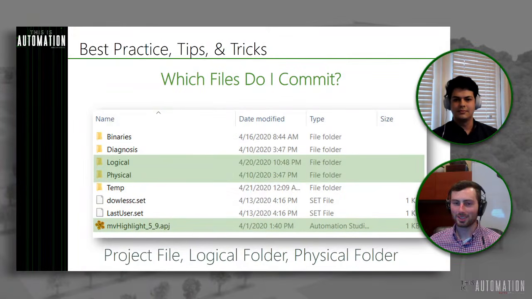So, all right. Before we can start creating branches, we need to know which files we even commit. What we're looking at on the screen here is an Automation Studio project. If you've never opened up your file explorer and navigated to the location of your project, this is what it looks like. There are 5 main folders: binaries, diagnosis, logical, physical, temp, and then a few different files, these .set files and the .apj files. So Kyle, can you tell us what we should be aware of as far as which of these we can ignore and which we can commit and why?